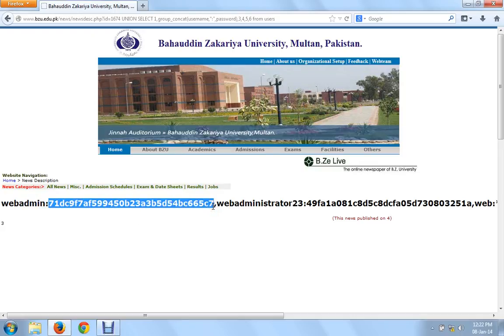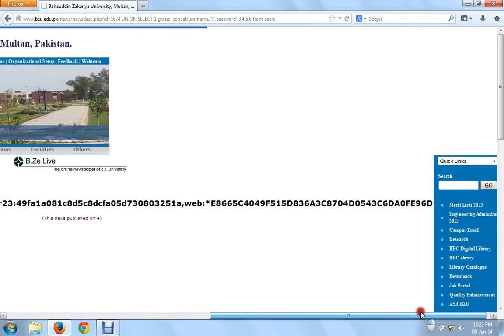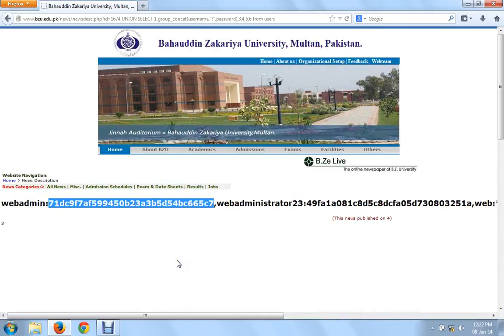These passwords are encrypted with the MD5 algorithm, so that anyone cannot log in to this account. That's all about blind SQL injection. Thank you very much.